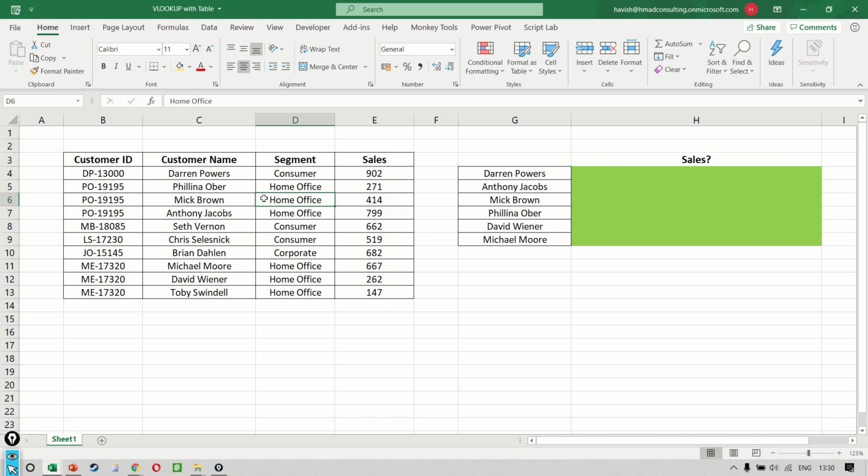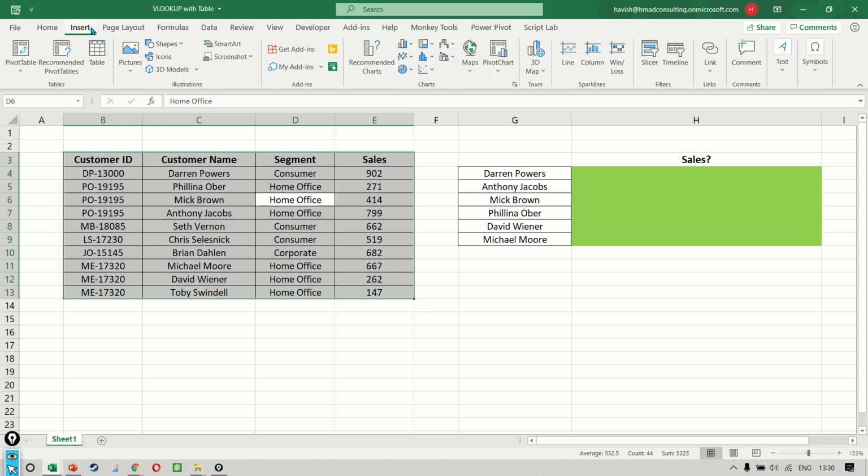A new lecture and a completely new approach. In this one, what I want to do is to first select my entire data set and then go to insert and then insert a table. Now the table will convert my data set into an organized and related data set.